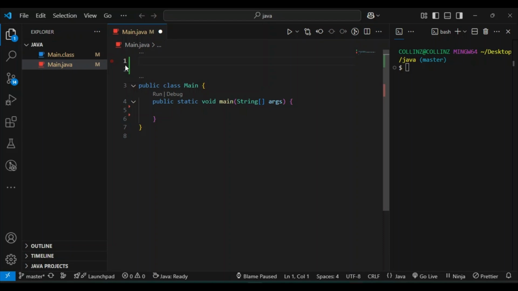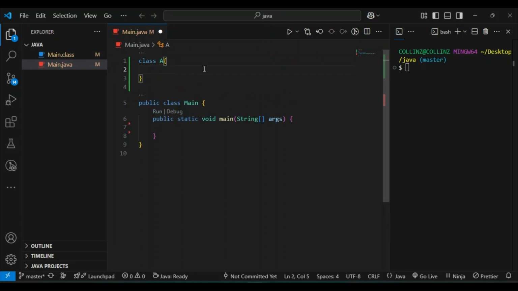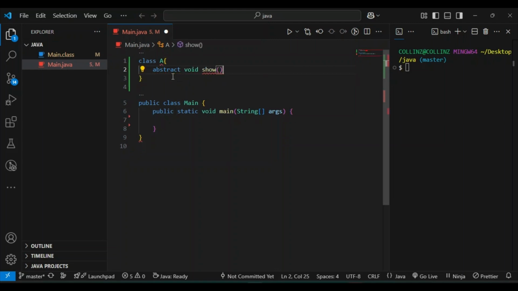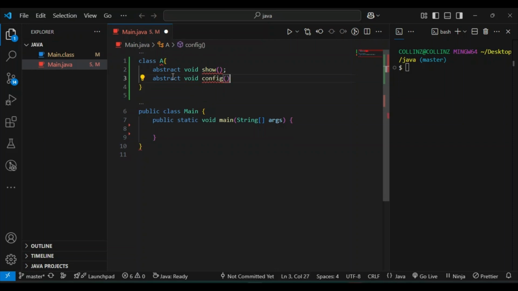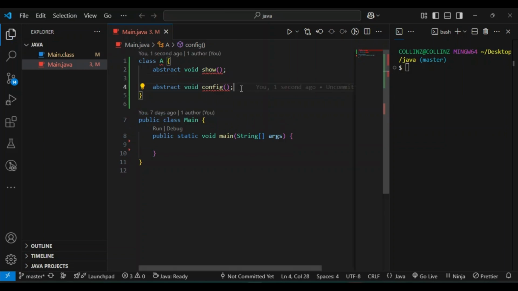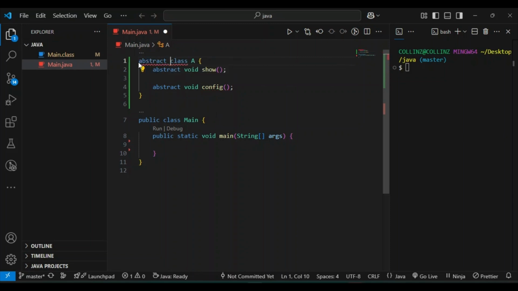So welcome back. What if you have a class called A, and inside your class you're having an abstract method called show. We can create another one of type config. I don't want them to return anything. Something like this. So automatically after making abstract methods, the class that they are defined in also has to be an abstract class.